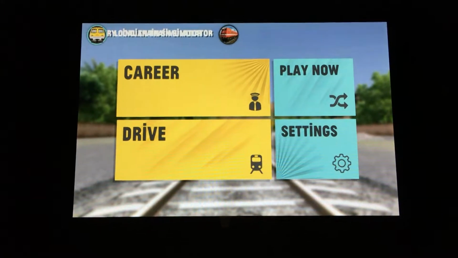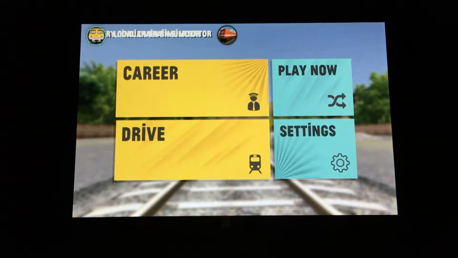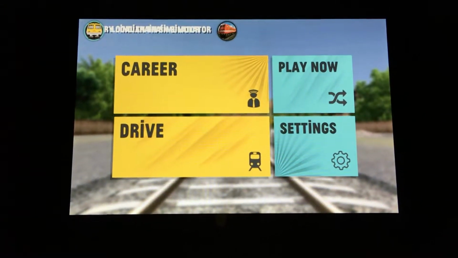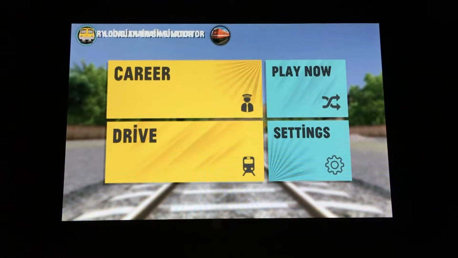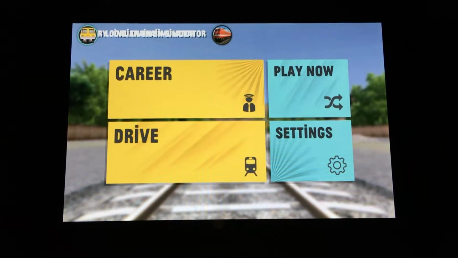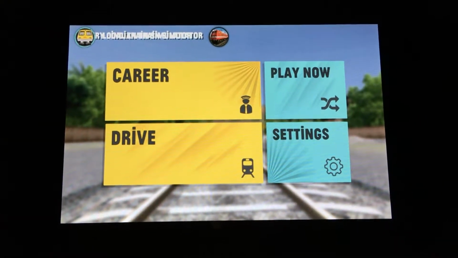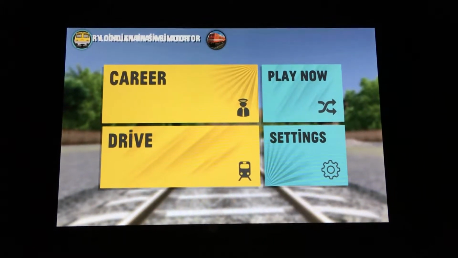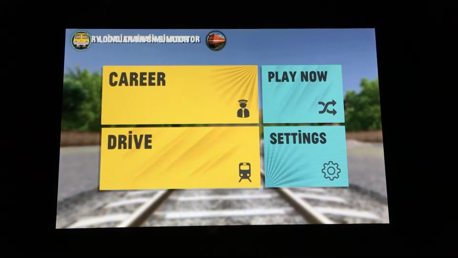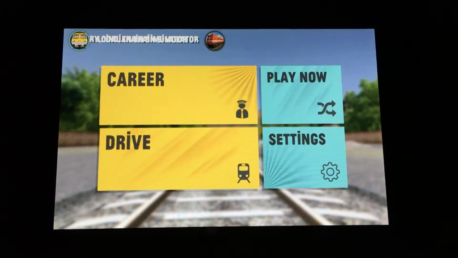So this is the main menu of Local Train Simulator India, and as you can see, you have a few different options that you can play around with. You can choose to pursue a career, you can set up a drive yourself, you can select Play Now, which starts you immediately into a simulation with randomized maps, etc., or you can check out settings.